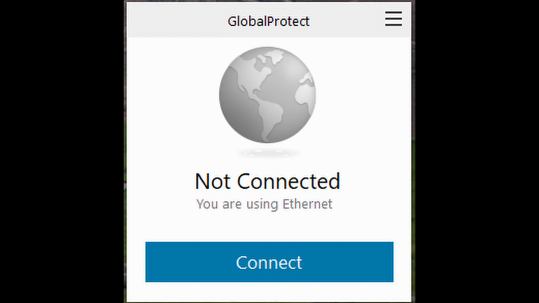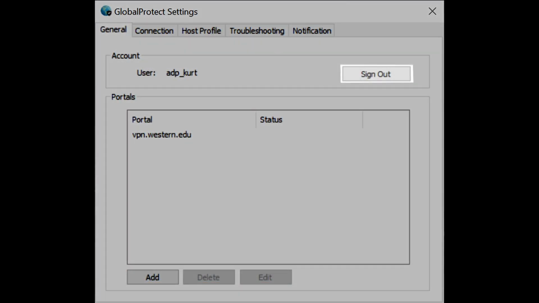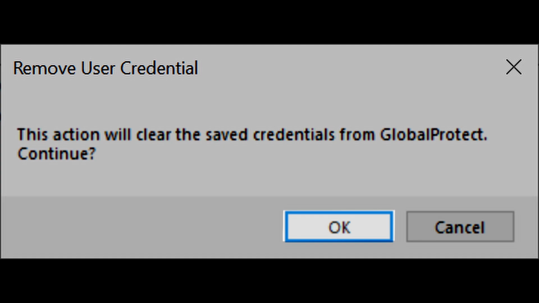If the VPN still won't connect, you may have an old password saved. To correct this, simply click on the hamburger again, and in the General tab, click Sign Out. You'll get a warning that says, this action will clear the saved credentials from GlobalProtect. Click OK. For Windows users, GlobalProtect will automatically add your current Windows credentials to its login information.